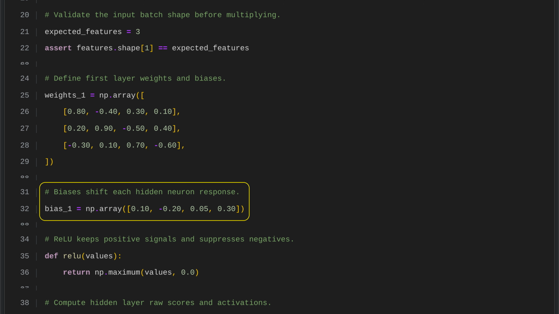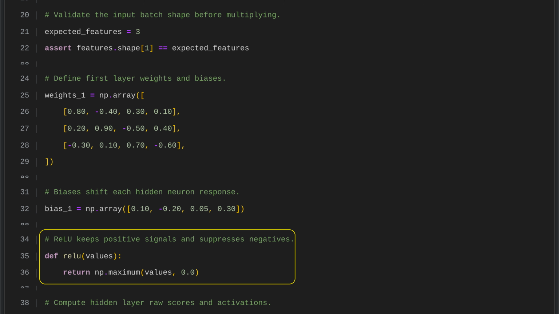The code defines 4 bias values for the hidden layer. Each bias is added to a neuron's weighted input sum, shifting its output and giving each neuron its own baseline activation. This helps the model learn more complex patterns. The ReLU function processes an array by keeping positive values unchanged and replacing negative values with 0. This lets only positive signals pass through, which helps neural networks introduce nonlinearity.